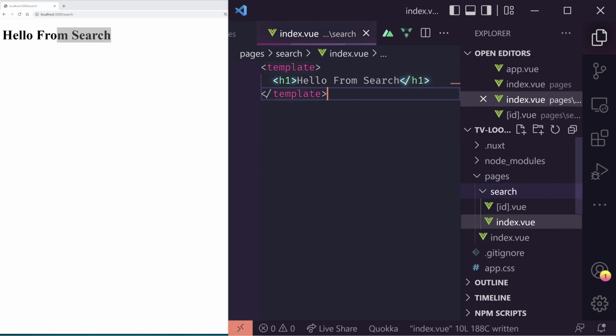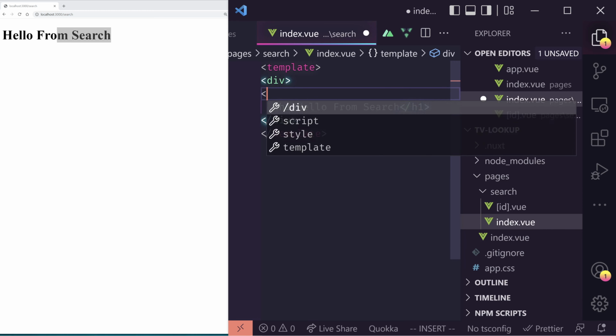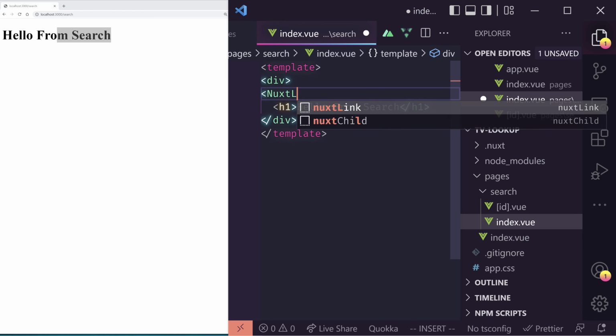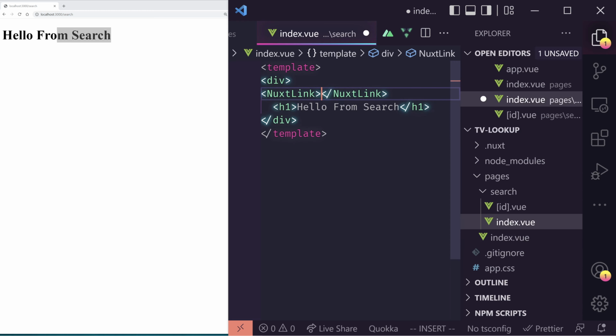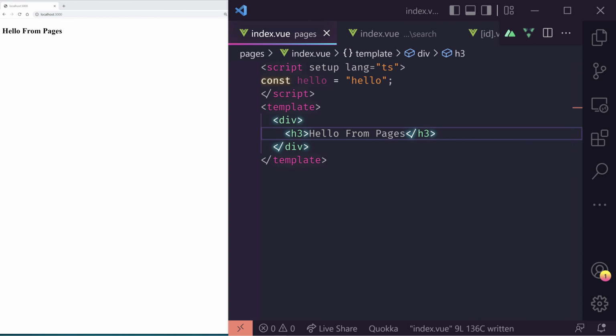Once again, on the search page, which is just this one, I can do the same thing back. And let's say NuxtLink, and then from here, go to home. And I can put to equals /. Now I have a go to home, go to search. All right, so we've learned the basics.